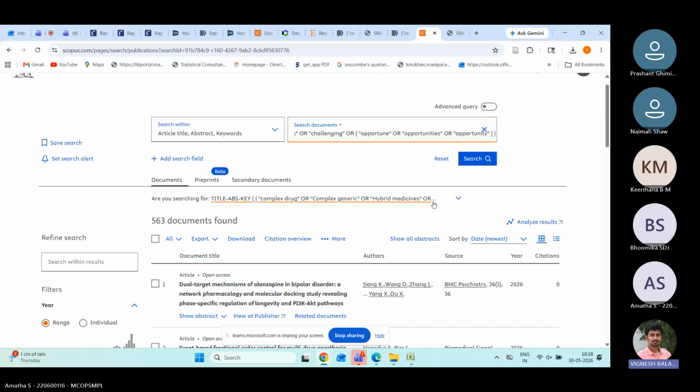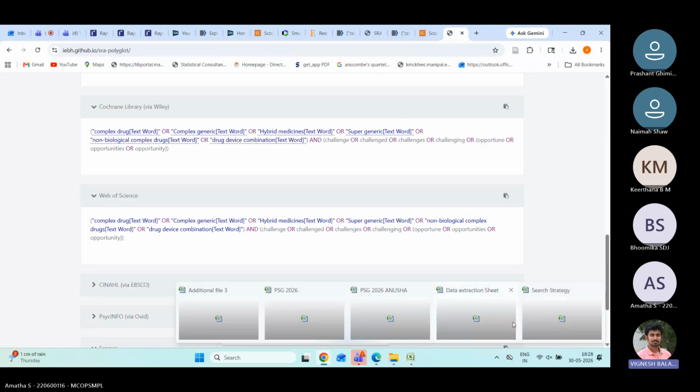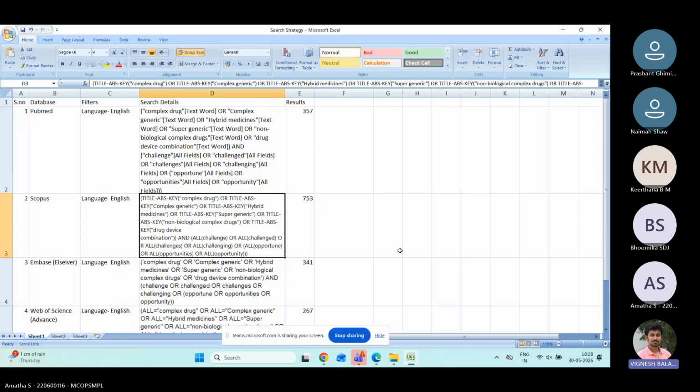So like this it will come. So you can use this Polyglot and make the search strings. Once the search strings are ready, you will get the first column. First one is databases. Then what filters you are using. I hope you know what filters, like English language, any time period, or only research articles.